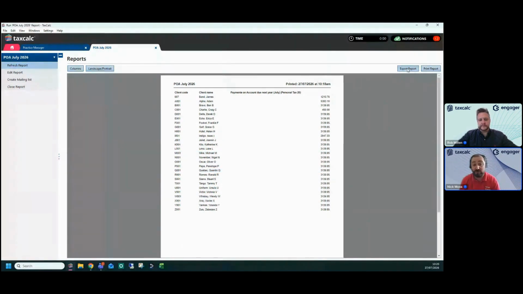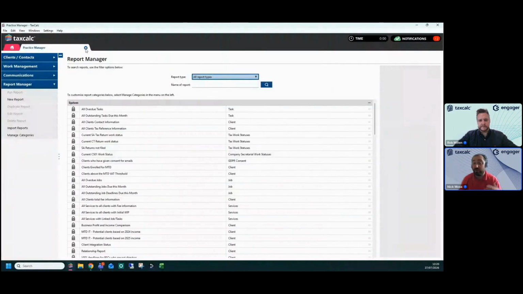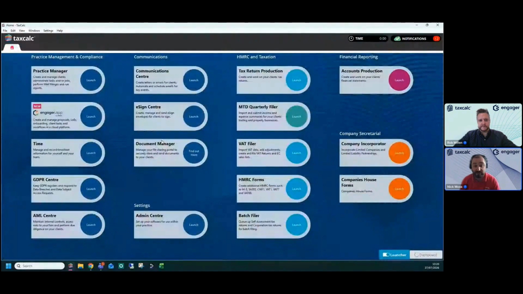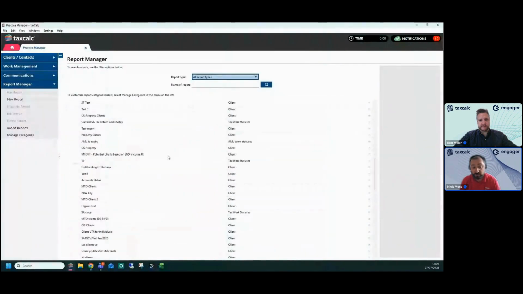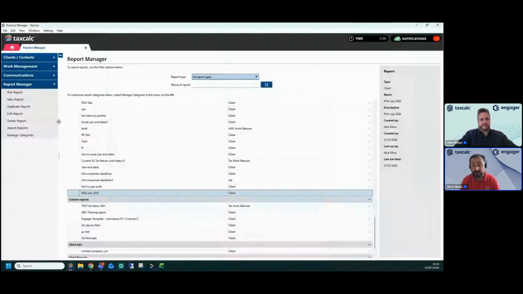And once you're happy with it, you can then close it, because then if I take you right back to the start, you are able to run that report as always. So if you go right back to TaxCalc and click Practice Manager in the top left-hand corner, and then go to Report Manager on the left-hand side, your report will sit there at the bottom of your system settings, which means you can then select your report and hit run at any time, and that data will then exist as well.